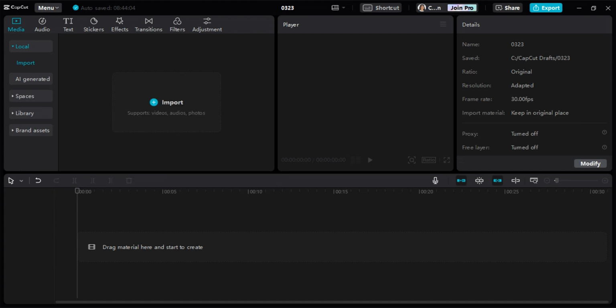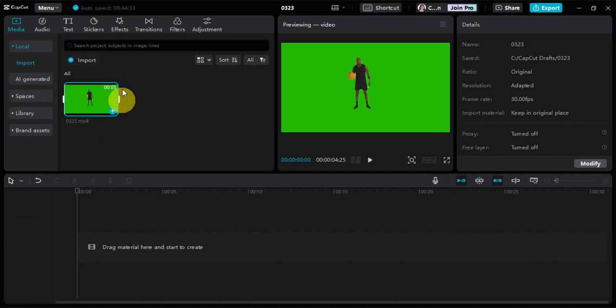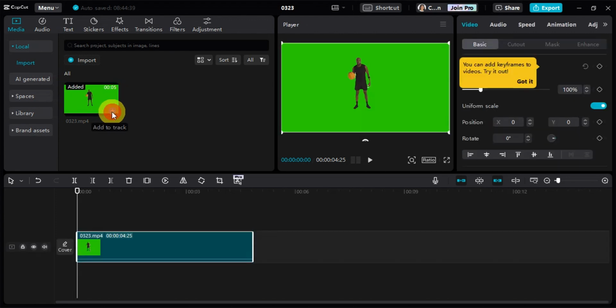First, to get started, we're going to add in the video that has a green screen onto your CapCut app. As you can see, we're currently in the editing page already, and you can simply click the import option here to add in the video, or simply drag and drop the video in here. So this is the video that we're going to use. We're going to click on this plus icon to add the track onto our timeline.